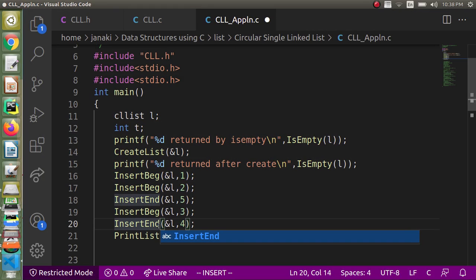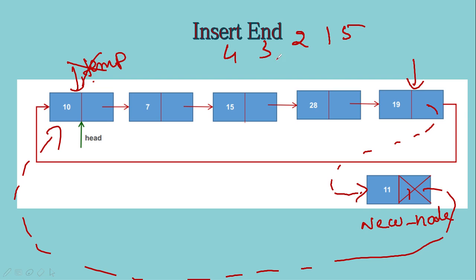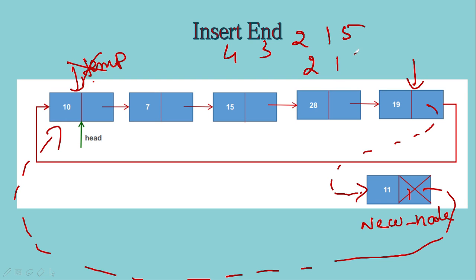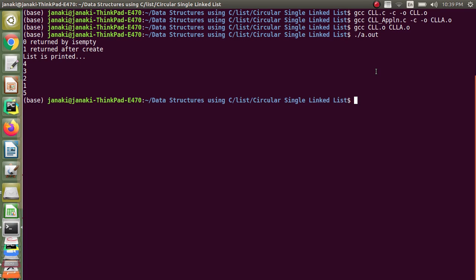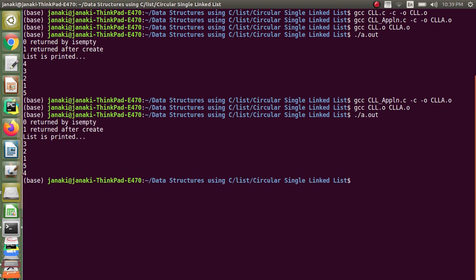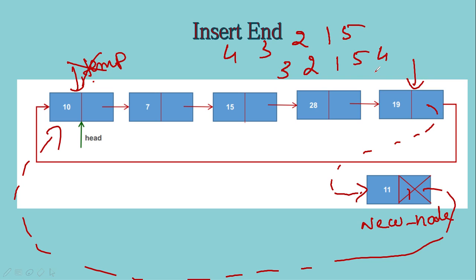If you want, we can change and also see. Let me change this to InsertEnd, right? Then what should I get? Actually 1 is in the beginning, and 2 is also in the beginning, and we have got 5 at the end, and 3 at the beginning, and 4 at the end, right? So you should get the elements 3, 2, 1, 5, 4. Let us check it. It's enough if we compile only the application file, because we have not made any changes to the cll.c, right? And you link it and execute and see 3, 2, 1, 5, 4.